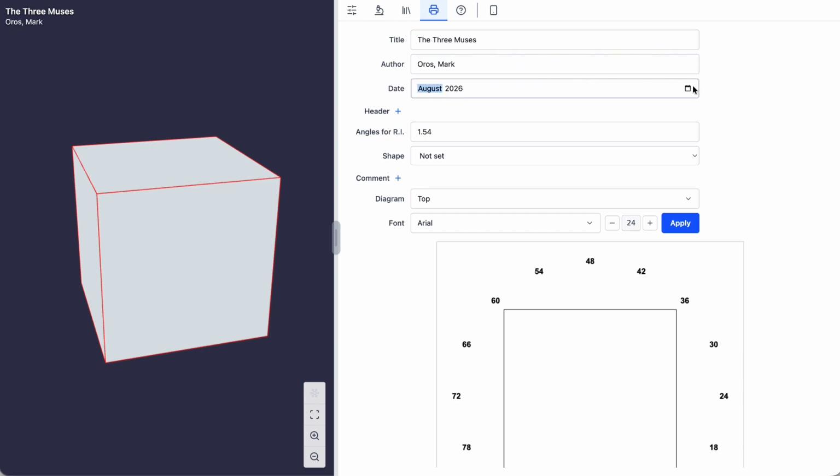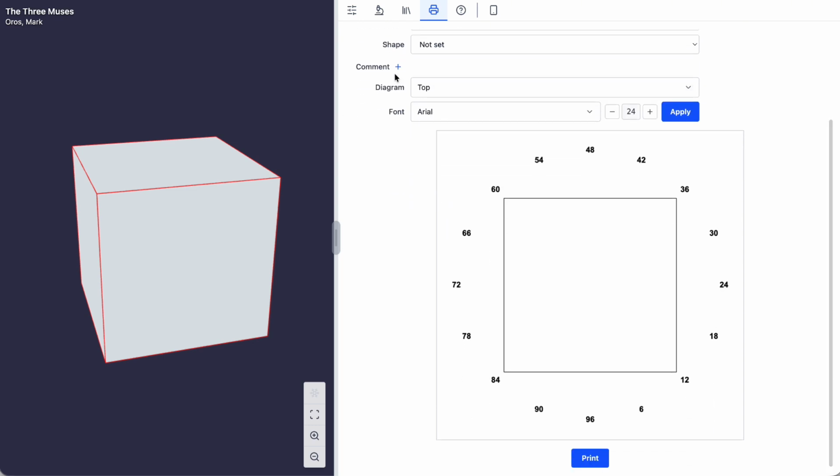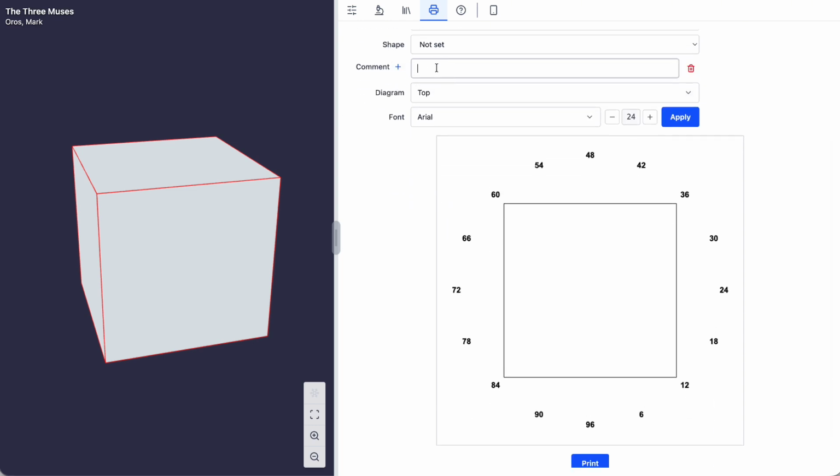Notice that this information also appears in the top left corner of the 3D viewport. I'll also enter the date and the website link as a comment. All of this information will be included in the PDF when we print the finished design later.